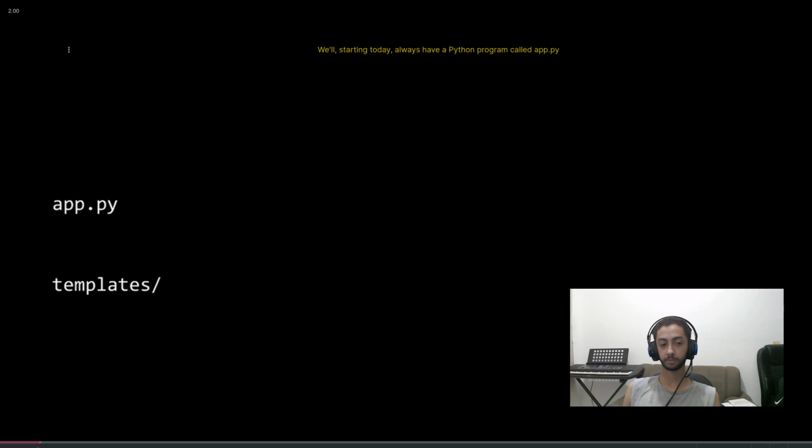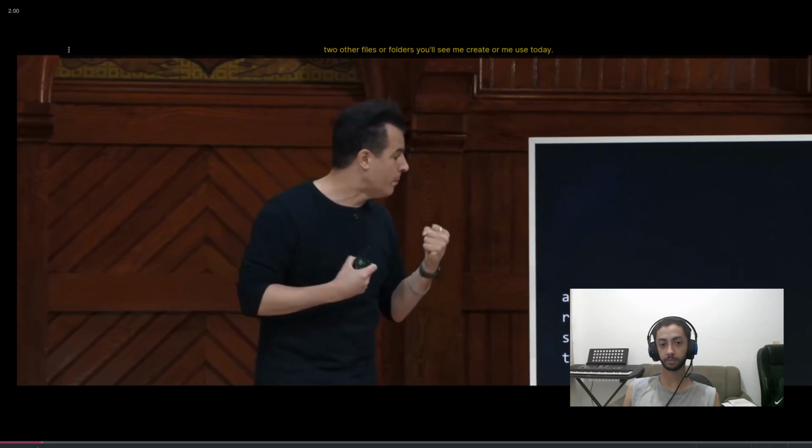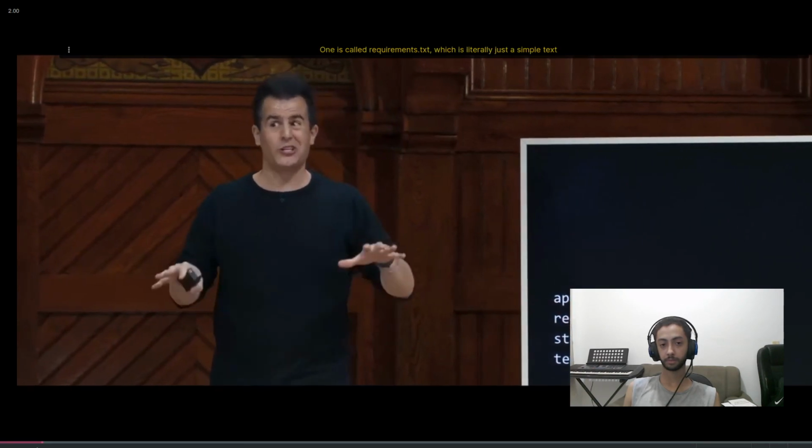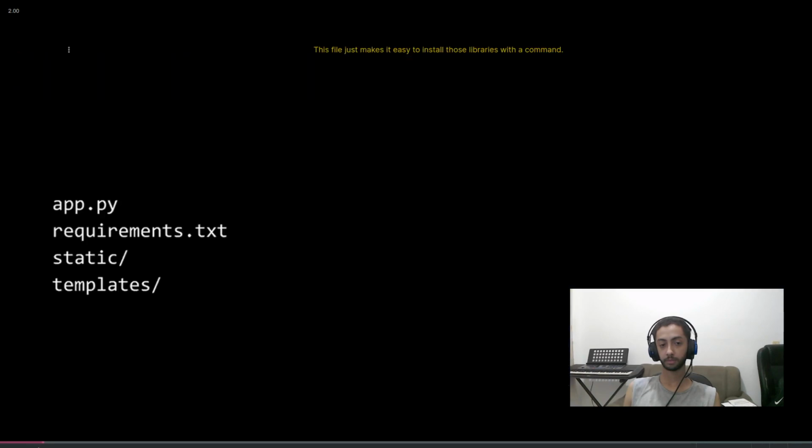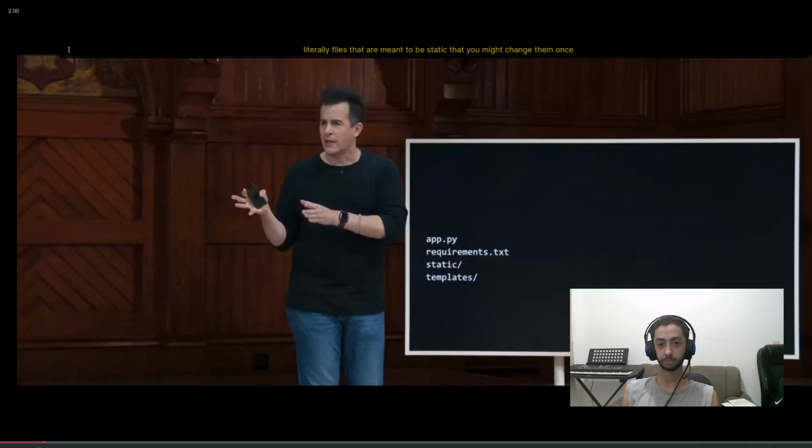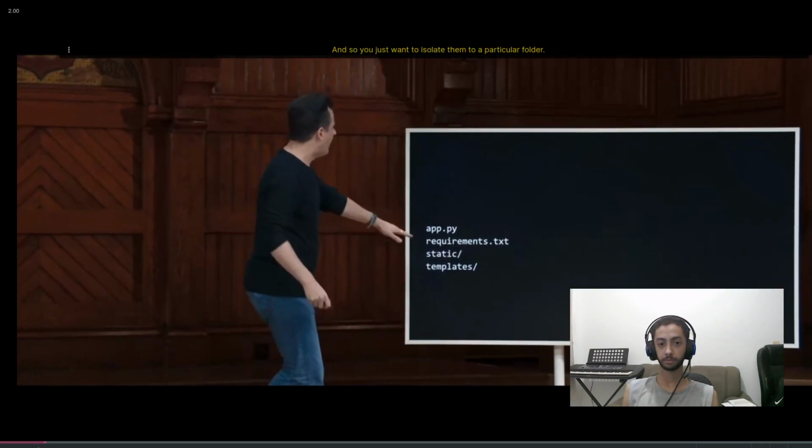Starting today, we'll always have a Python program called app.py by convention in our folder, and we're going to have a folder called templates, inside of which is any of the actual HTML, maybe CSS, maybe JavaScript that we write, but you can actually put some of that content elsewhere. And in fact, you'll see there's generally two other files or folders you'll see me create or use today. One is called requirements.txt, which is literally just a simple text file wherein you specify one per line what third-party libraries you want to use. This file just makes it easy to install those libraries with a command. And then lastly, a static folder, and it's in this folder that you put images or .css files or .js files, files that are meant to be static, that you might change once in a while, but they're not changing every day, and so you just want to isolate them to a particular folder.